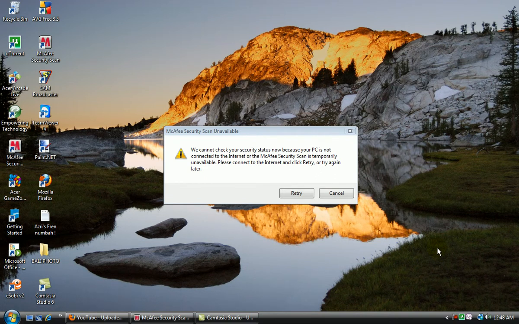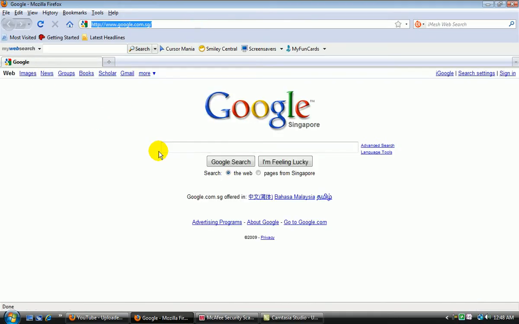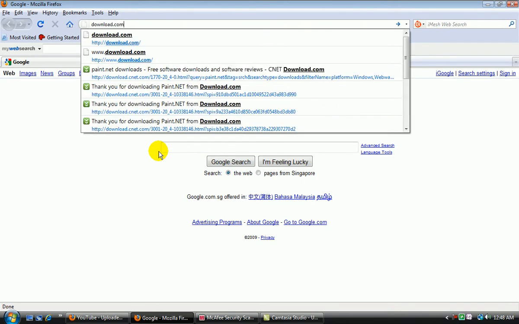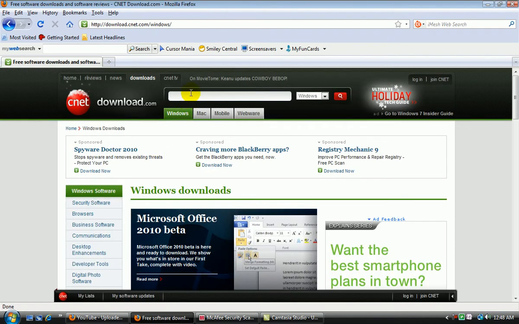And today I'm gonna be showing you how to download Paint.net. So firstly, open your internet browser and go to download.com. Search here on the search bar. Search Paint.net.